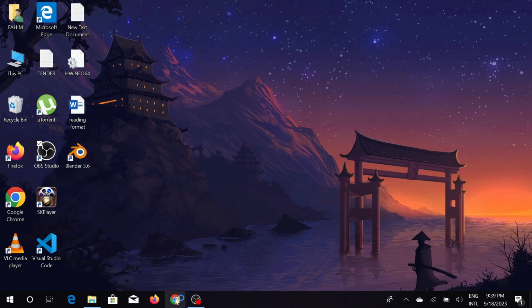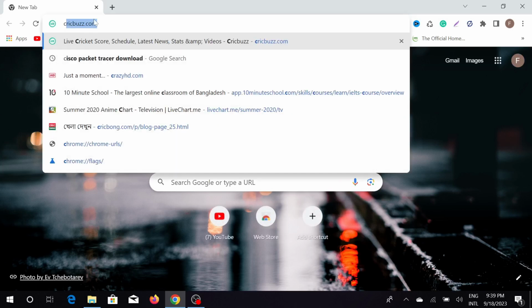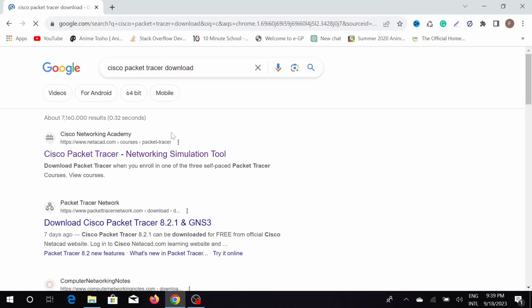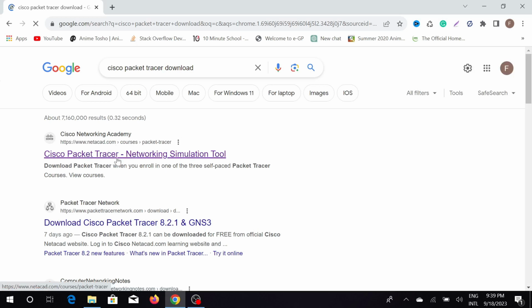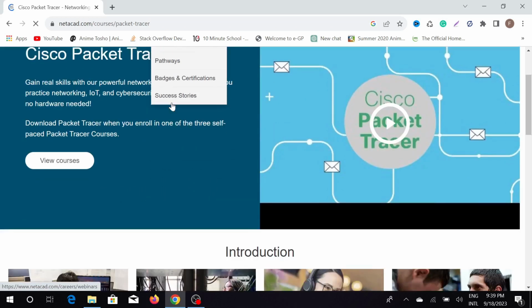First of all, go to your Chrome browser or any browser will do. Now here on top just search Cisco Packet Tracer download. Just click here, and here you can see on the first search option Cisco Networking Academy. Just click that option, and now it will bring you to this page.